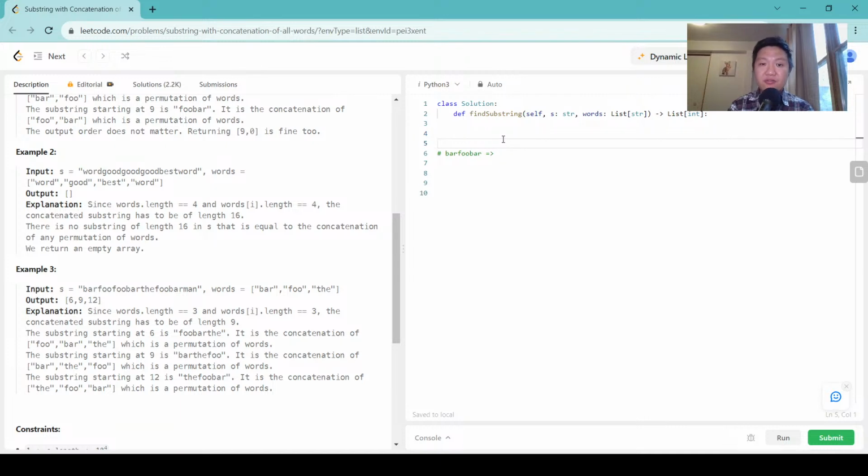Okay, if the input is ba and fu, then ba fu ba will return both 0 because of this, and then fu ba, and then return both 0 and 3. I see. So this is a fairly complicated problem, as I talked about last time. I'm normally not a fan of these problems.